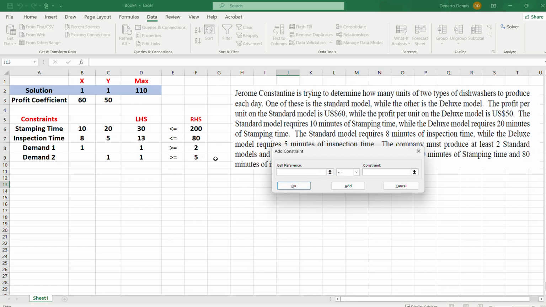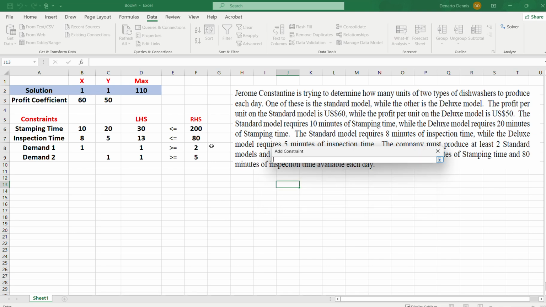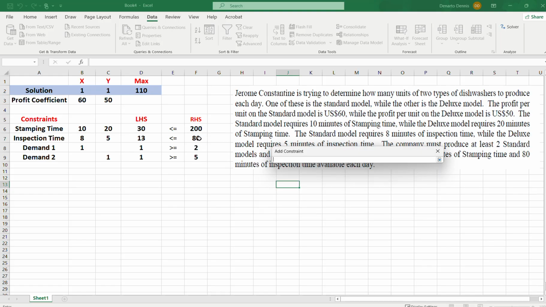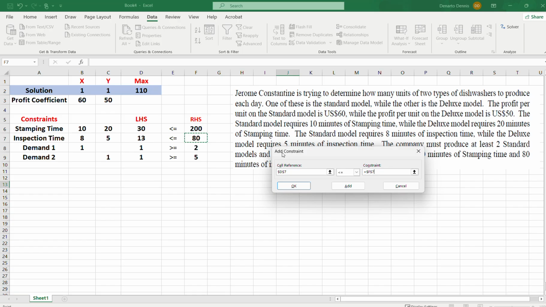So on the cell reference again, I'm going to click here, select the value on the LHS for inspection time, which is 13. Click enter. Ensure that the appropriate inequality sign is selected here, which is less than or equal to. Then go over to constraint and select the right hand side value that corresponds. Click enter, add again, and on the cell reference, I'm going to again select the left hand side value.